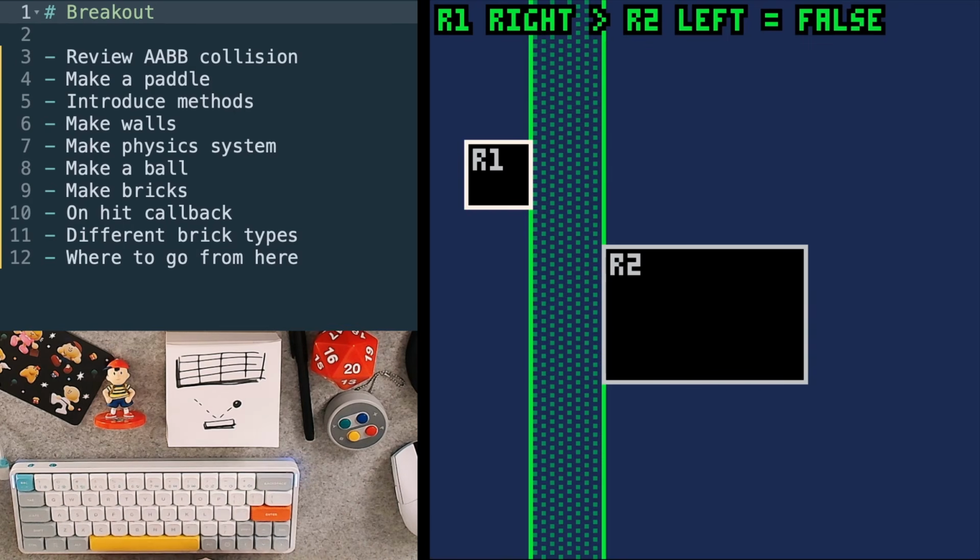We're learning Pico-8. Usually we're at pico-8-edu.com, but today I'm using the premium version, the full version. Today we're going to make breakout.